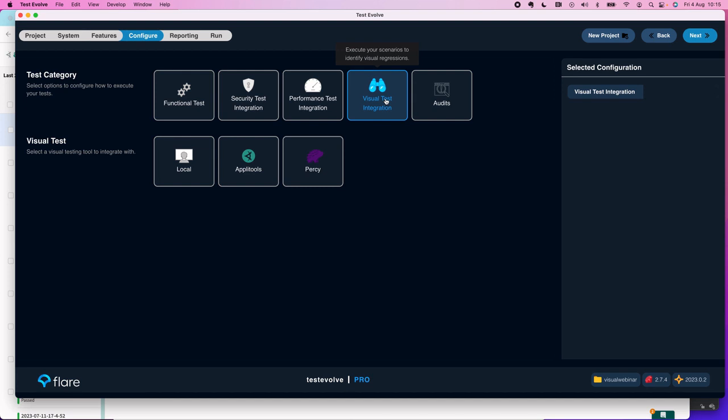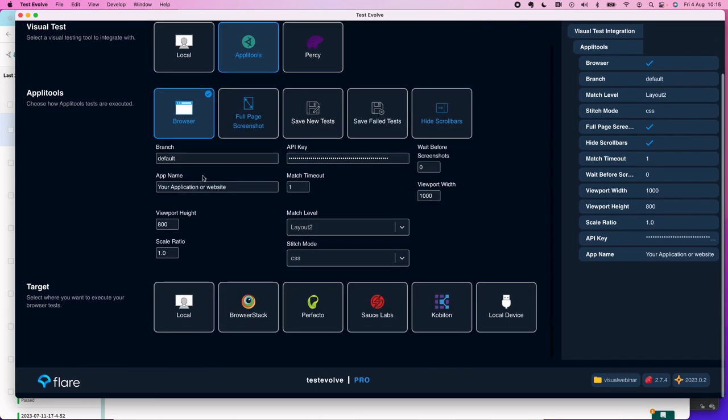So I'm going to select my visual test integration. I'm going to choose Applitools this time. I do need a browser. Really, the main thing I need is an API key for my plan or my subscription with Applitools. So that is a requirement. To use this integration, you will need some kind of plan with Applitools or with Percy, the one that we're about to look at.